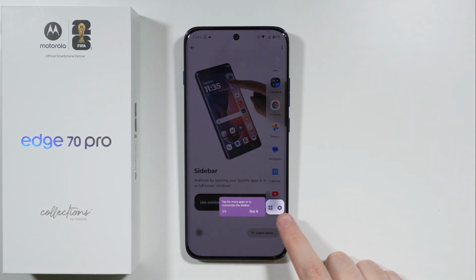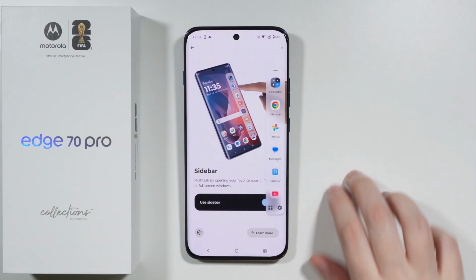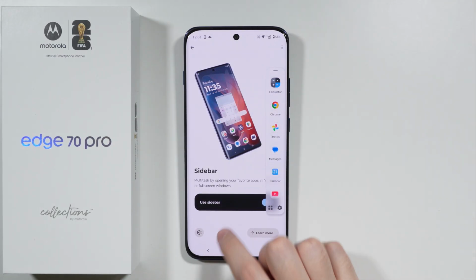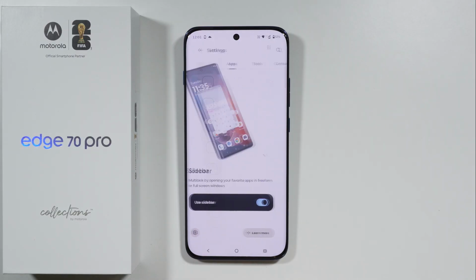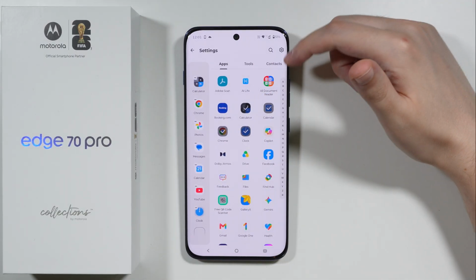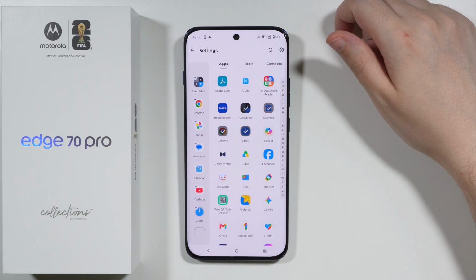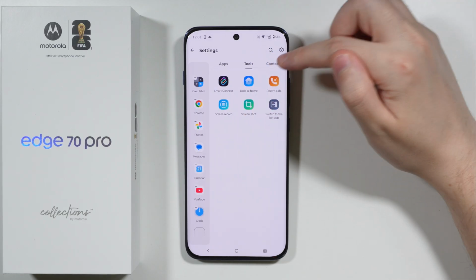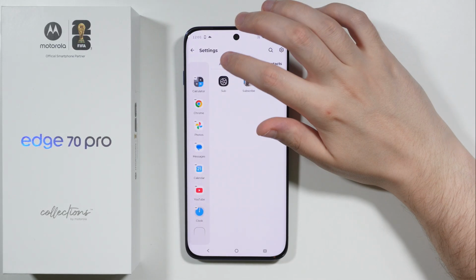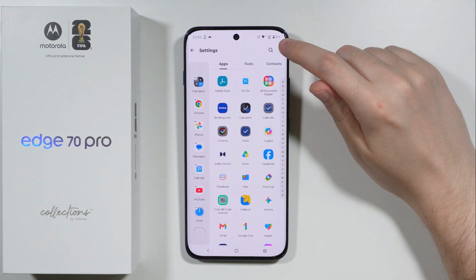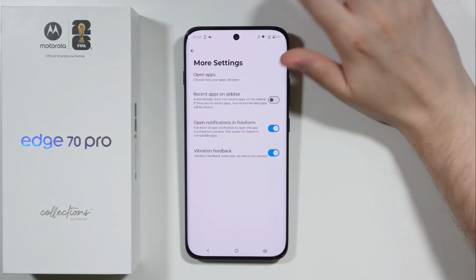You can also tap on these options in order to, for example, find settings or open the full list of apps. So simple as that. Besides that, remember that we have settings here in this menu as well, so you can choose which apps should be accessible through the sidebar. We can also find some tools, and contacts, we can add contacts as well. Here we also have some additional settings that you can check out if needed.